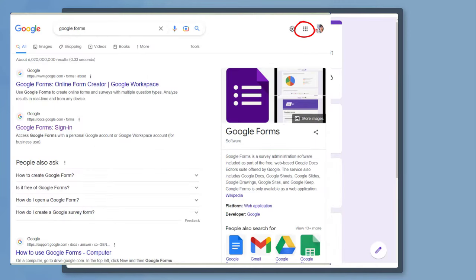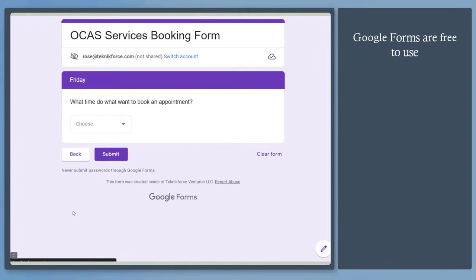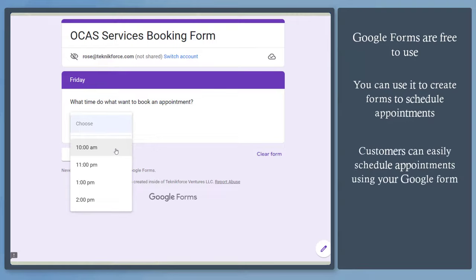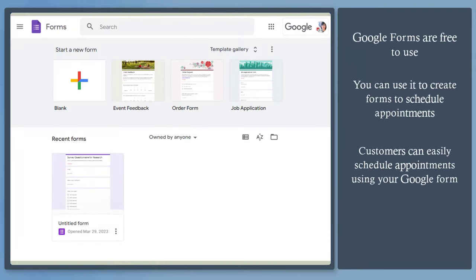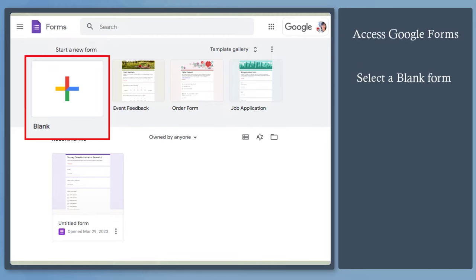Are you using Google Forms to schedule appointments? Google Forms are free to use. Your customers can easily schedule appointments with your business if you have a way to show the available time slots for your business. First, access Google Forms. Select the blank form so that you can start creating a form that suits your needs.